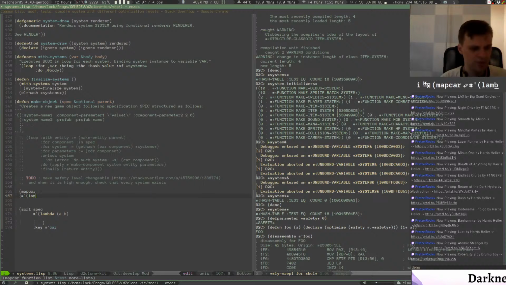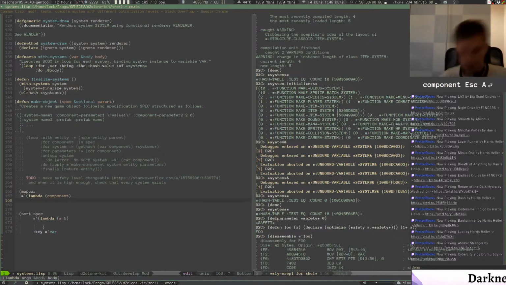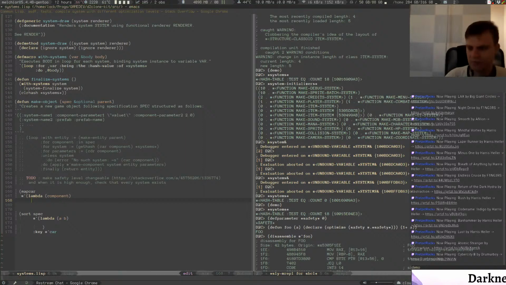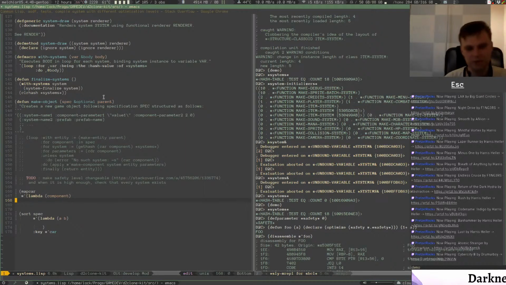Mapcar with some lambda, which gets the component, and for that component it would return, let's say, an A list here, or do I really need an A list?